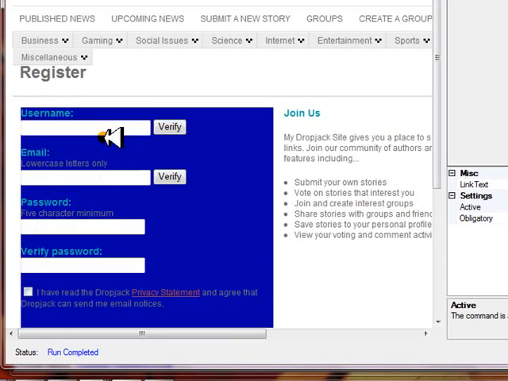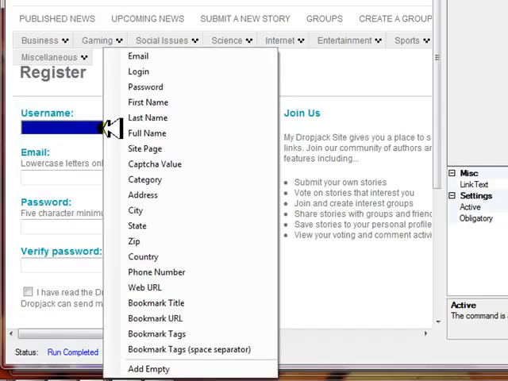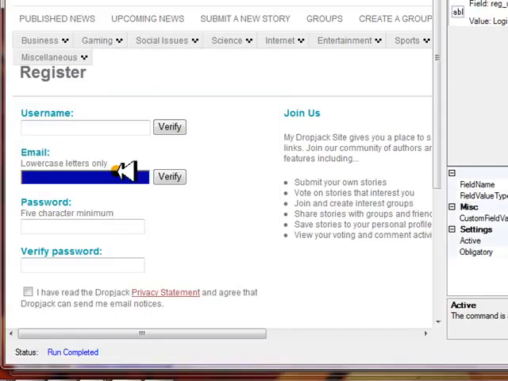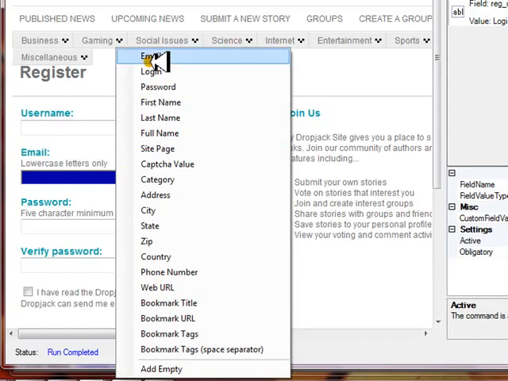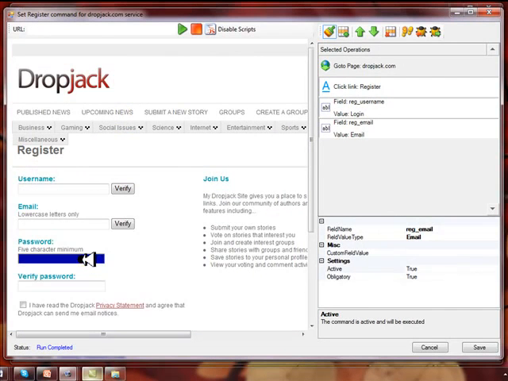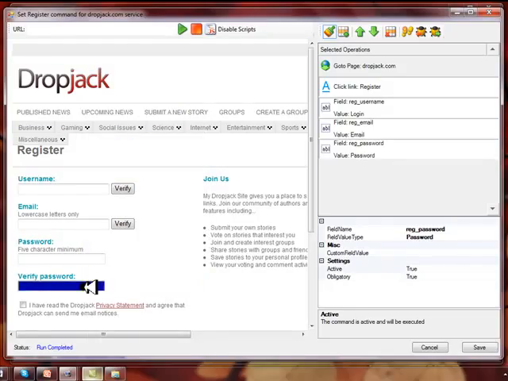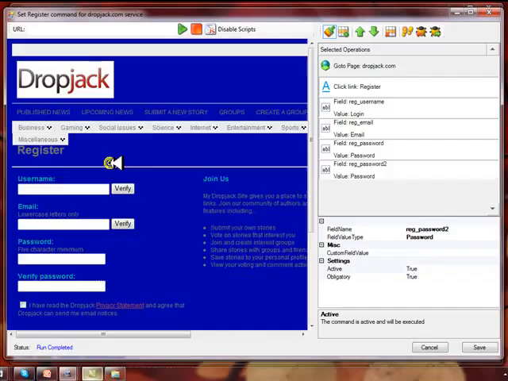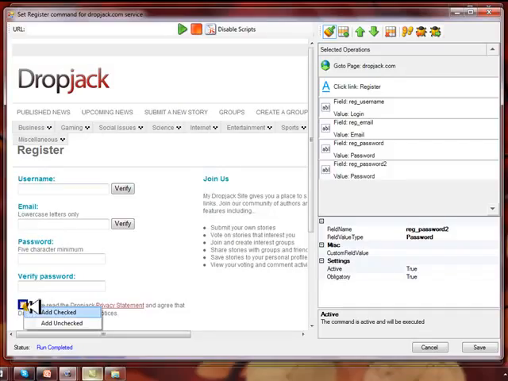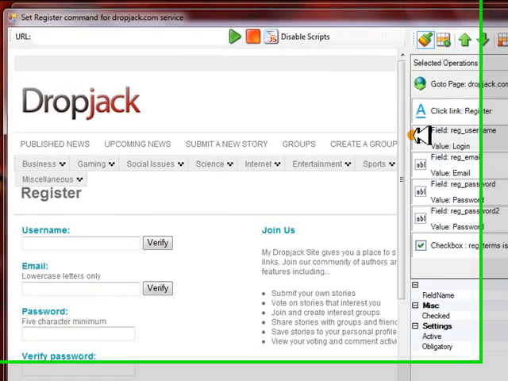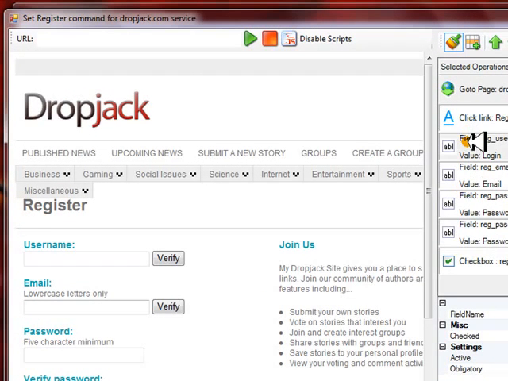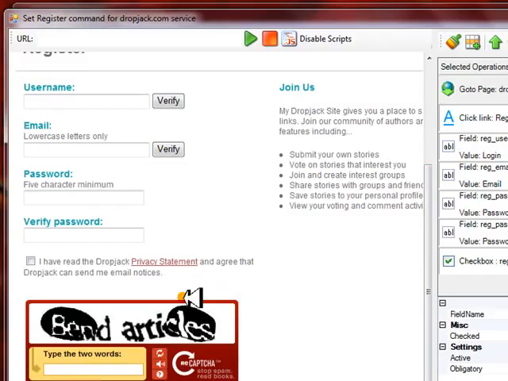The next thing we want to do is register our username by clicking login, and then our email by putting our email in. Magic Submitter is taking all these fields from the profiles that we set up. We'll put a password in here. It wants us to verify the password, so we put the password in there. Then we see a little checkbox. We click add checked, and you can see on the right-hand side it's adding all the commands. Very easy to do. Then I scroll down, and we actually have a CAPTCHA.